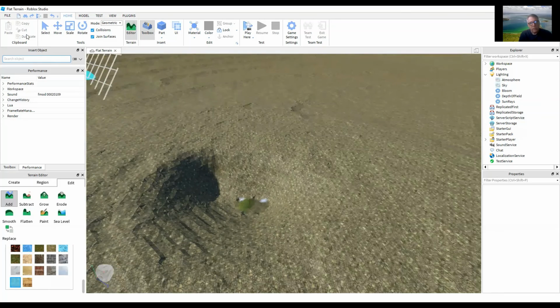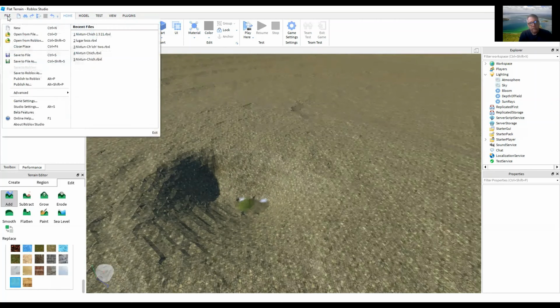At this point, what you do is go to File, and then you can publish it to Roblox. I may publish this one on there later. I might want to look at some of these sinkholes, but you just publish to Roblox. It creates something that other people can access on your page. All right, well, that's it.